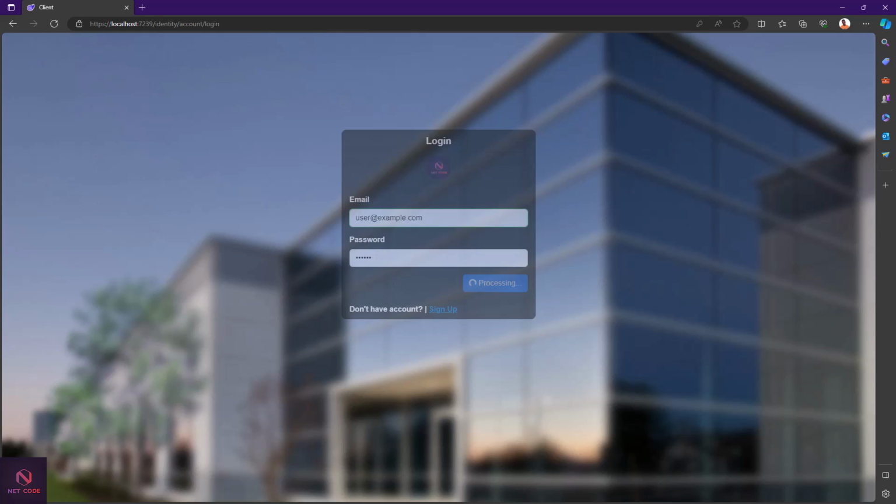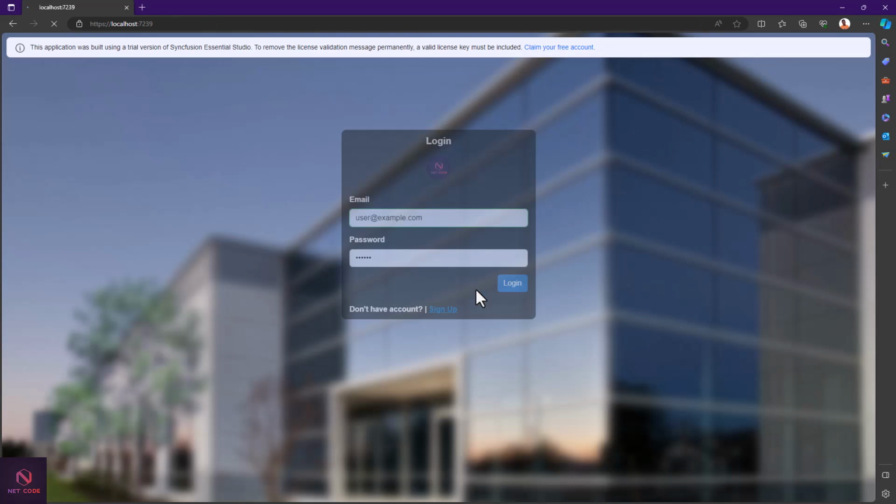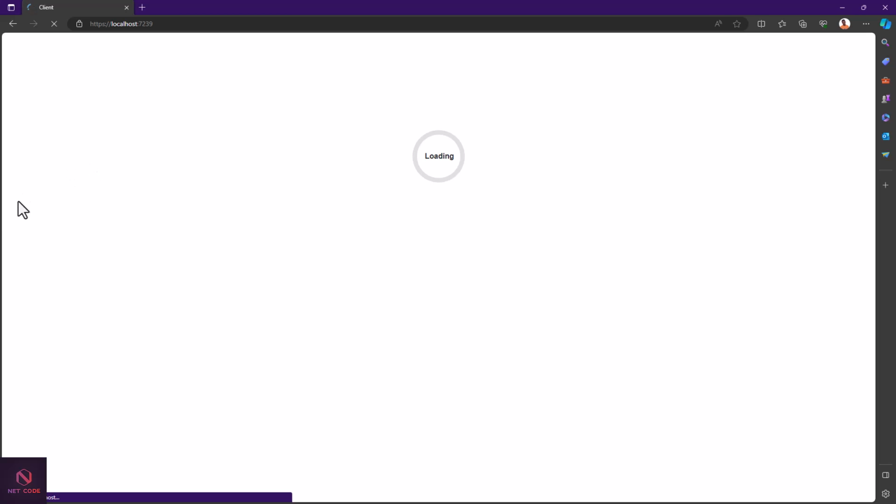All right, so you can see login successful. Now let's click on OK, and we are going to authenticate it. So when we get there, let's see the nav bar that I'm talking about. Okay, so you can see this is what we have.